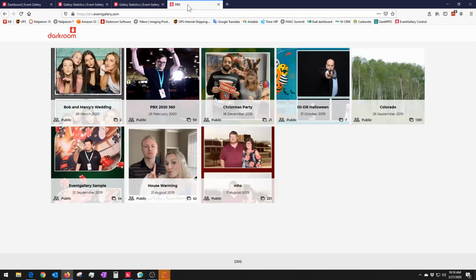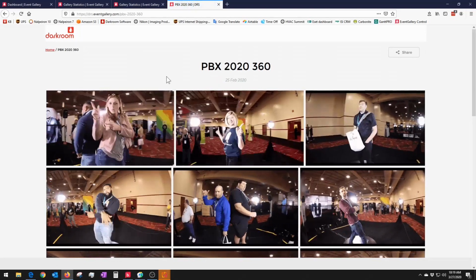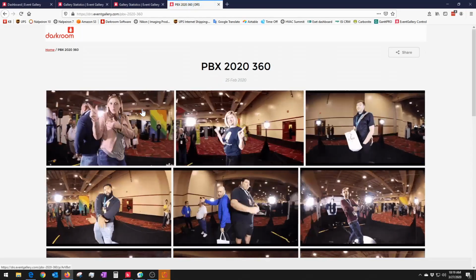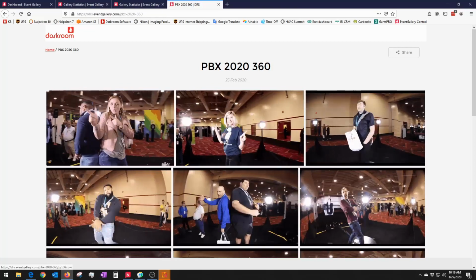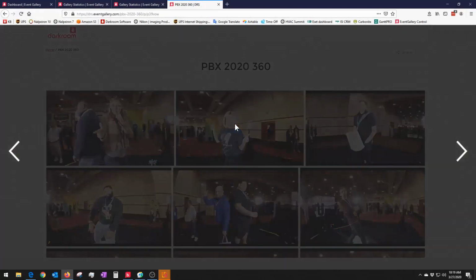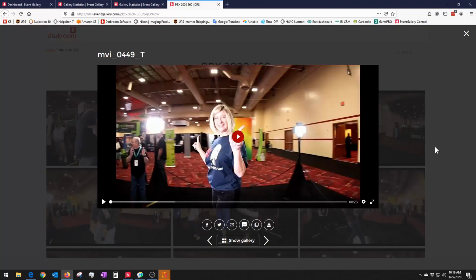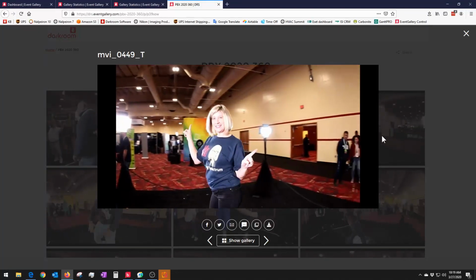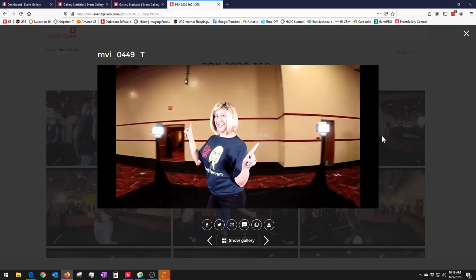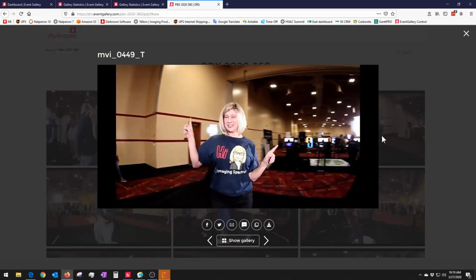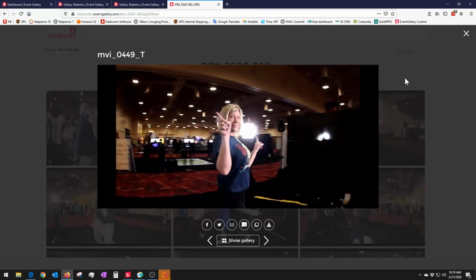But let's go back over here, and this is the user panel. So this is what a user would see if they go to your home gallery page. In most cases, you're going to direct them to the individual gallery. So let's take a look at this one. This one right here is the one from PBX, and you can see the individual videos. So I'm going to click on this one right here, and here's what the screen would look like. So you can see the video itself, and you can play it right there and see the full video. All right. And if there were sound, you would hear that too, but this particular one doesn't have any sound.